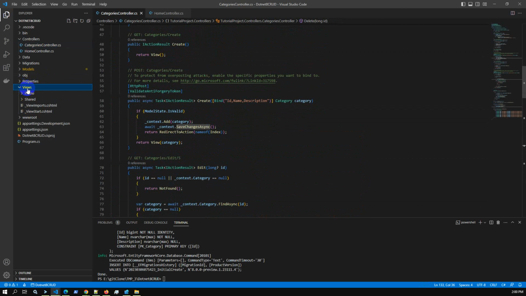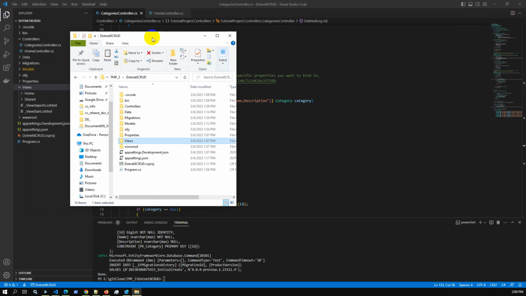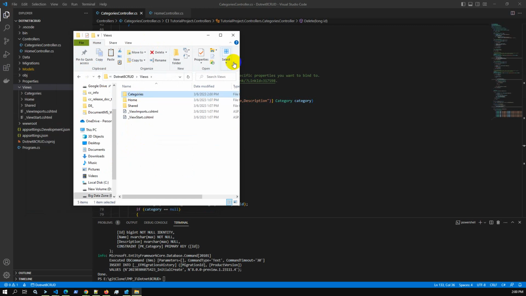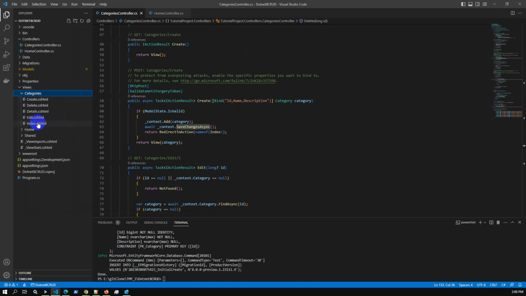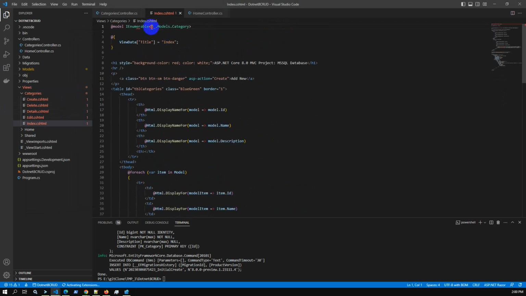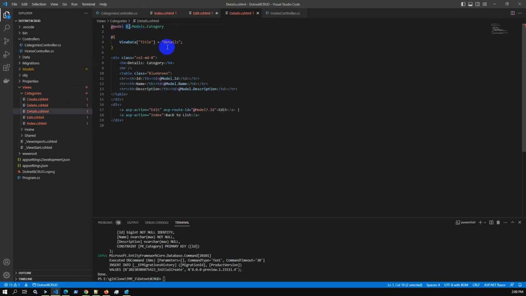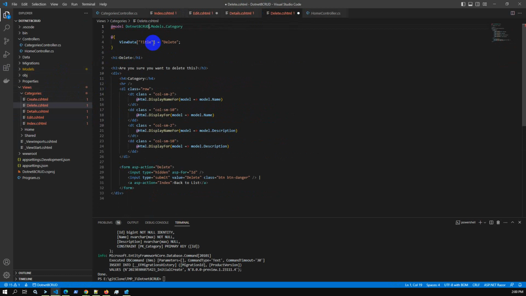Now we have to create the views. We'll create four different files: index, create, update, delete. I'm copying my existing code for categories. So here is the categories index. It is showing an error now because of the namespace. I'm just removing the old namespace so that the application reference will work properly.